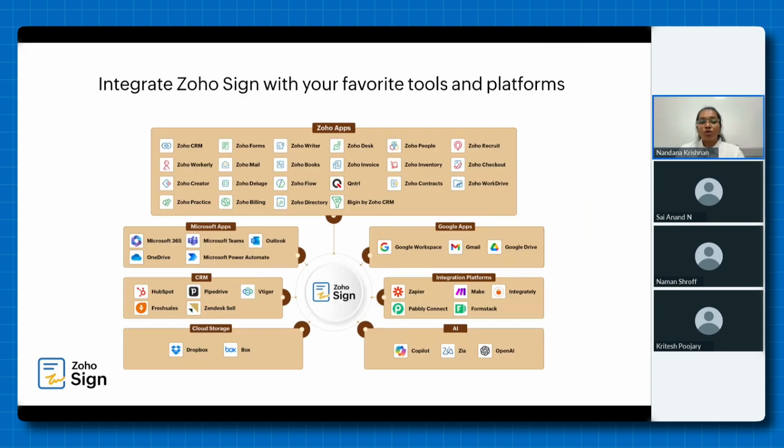Further, you can integrate Zoho Sign with any of these Zoho or third-party apps like Microsoft, Google, CRM apps, integration platforms, or even cloud storage apps without any complex setups or data migrations. Link your Zoho Sign account and connect with the apps in your existing workflows for a seamless digital experience.